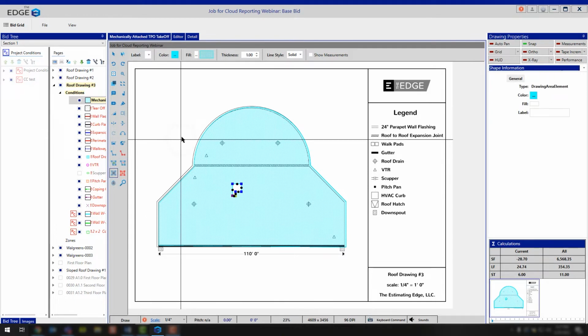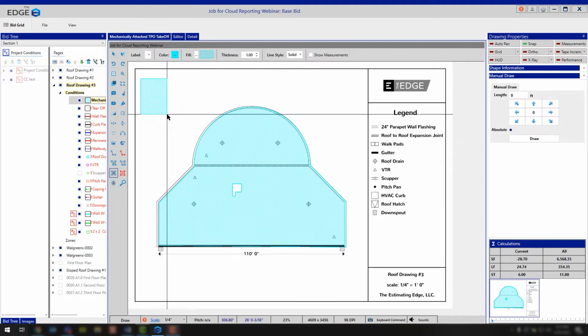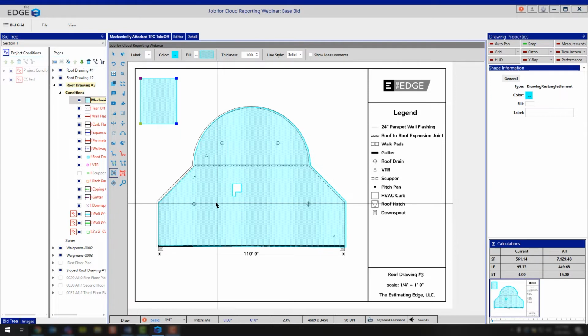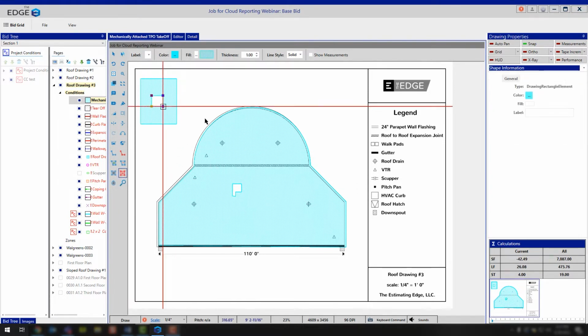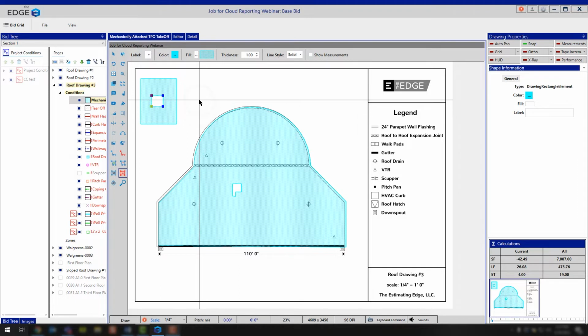You do have a rectangle tool, so you click in a corner and then move in a diagonal motion, left click again. You also have a rectangle deduct tool, works the same way, just deducting instead of adding the additional quantity.